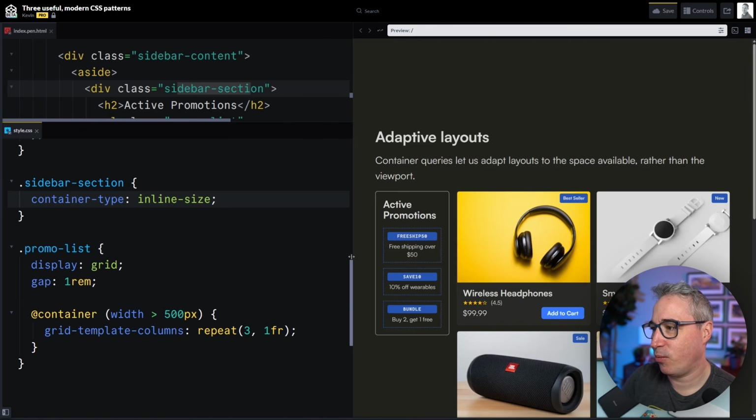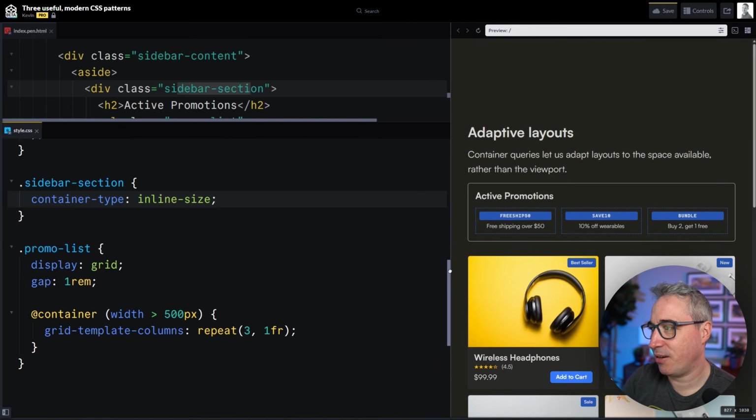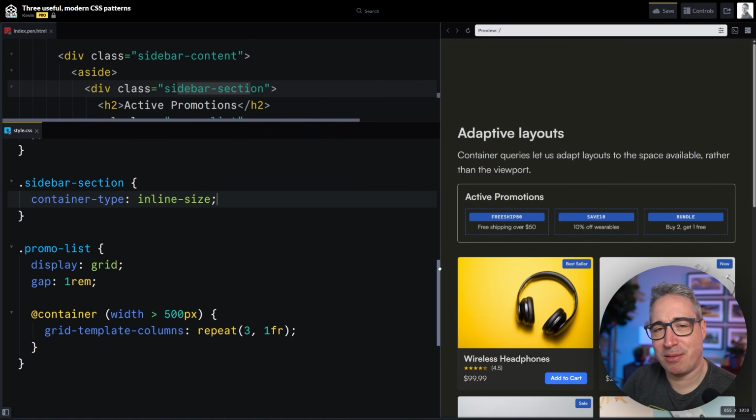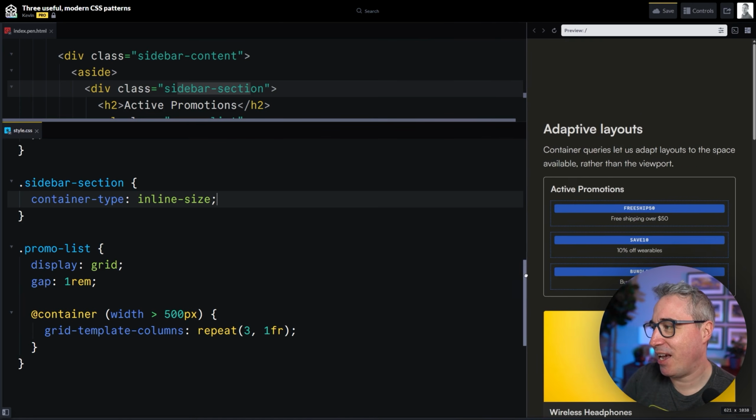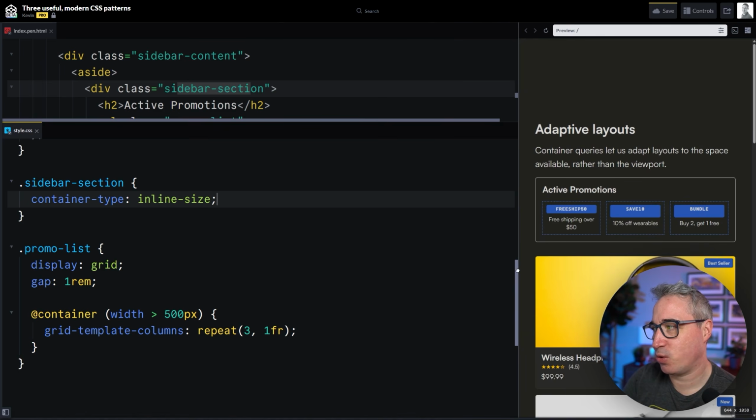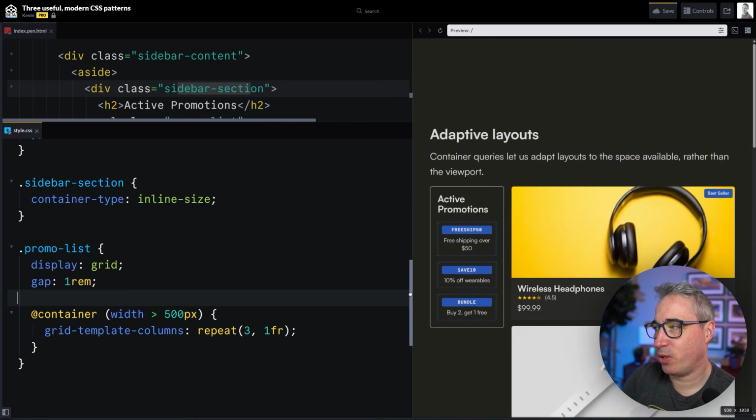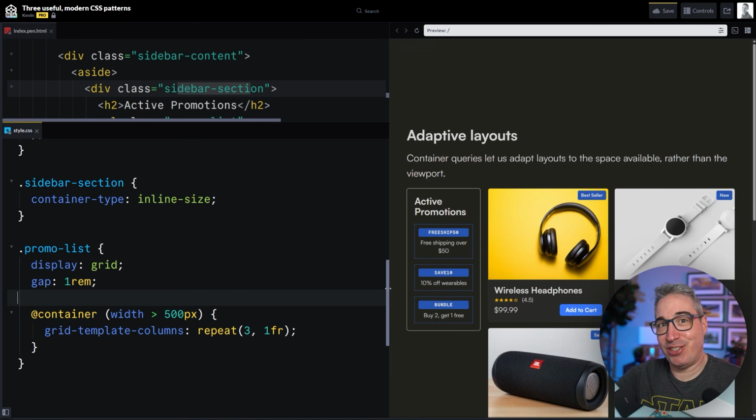And in doing that, when I make this smaller, we get to here, and then we get those 3 columns because this is clearly bigger than 500 pixels. And as we get smaller, then it wraps here as well. And yeah, so I think that works really well. It's an adaptive layout. It's able to change to where it's being used. I really like this for anything that might end up in a sidebar.